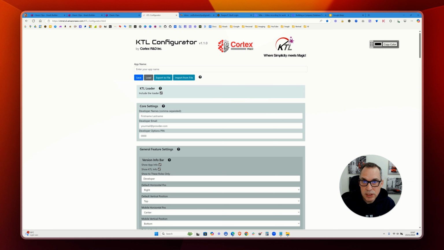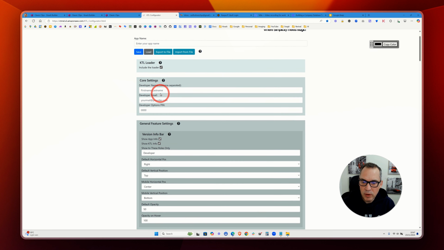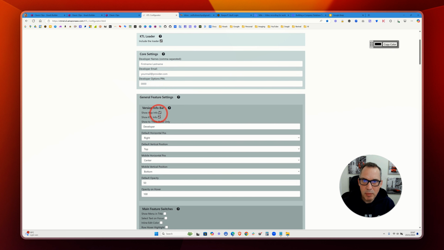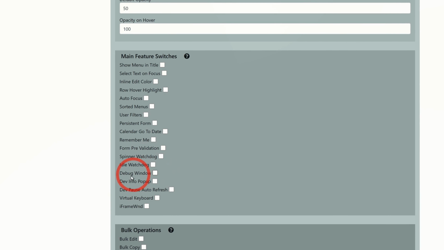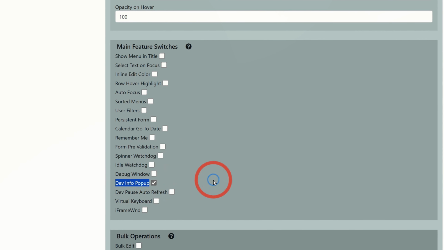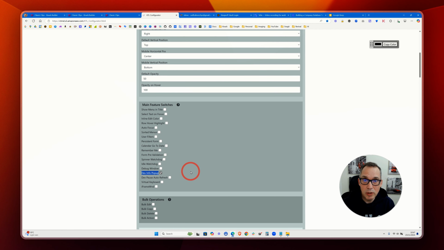So revisiting this now, with the KTL configurator, what we did was tick the boxes for including the loader and then including the app info and show KTL info. We then switched off every other one of the main feature switches, but in this video I'd like to show you this one here, which is a dev info pop-up, and how useful it is. So let me jump in and show you how this works.